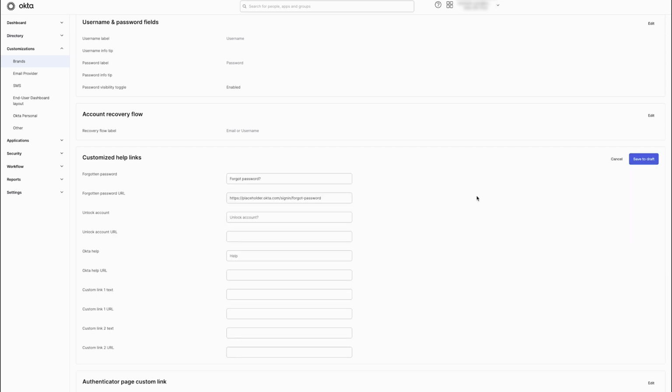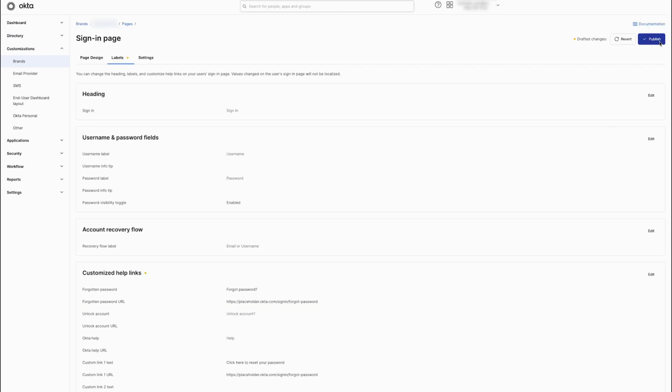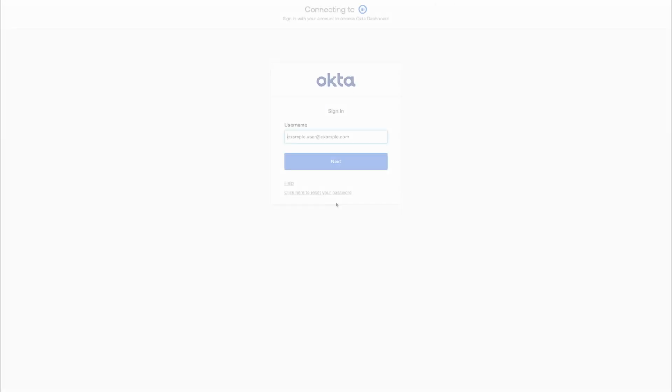In the field Custom Link 1 Text, enter the text that will show on the custom link. In the field Custom Link 1 URL, enter the URL the link will lead to. In this case, the default reset password link. Then, click on Save to Draft, scroll up and click on Publish. After publishing, the custom URL and text will show up on the Sign In page.